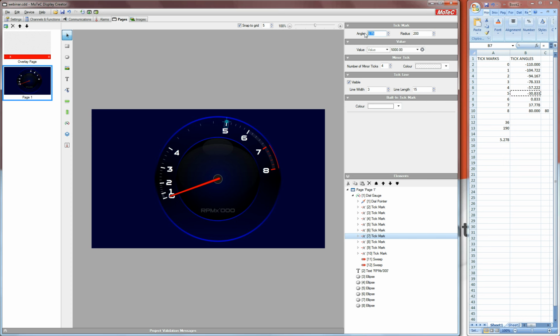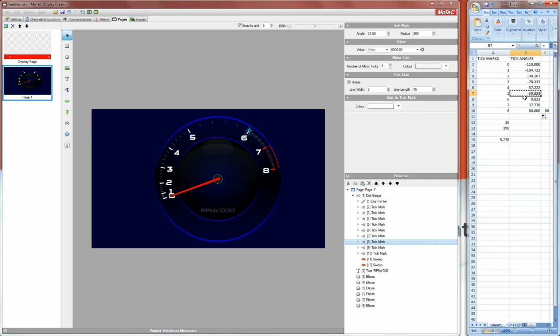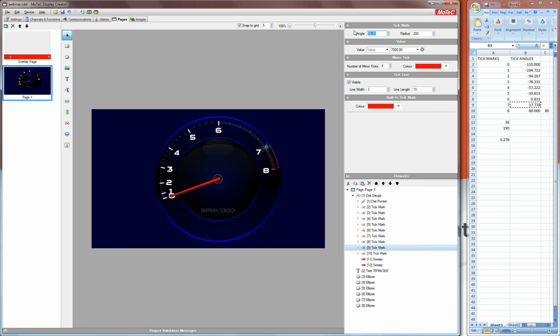copy, paste, next angle, copy, paste, next angle, copy, paste. Okay, so you can see your nonlinear segment angle dial here.